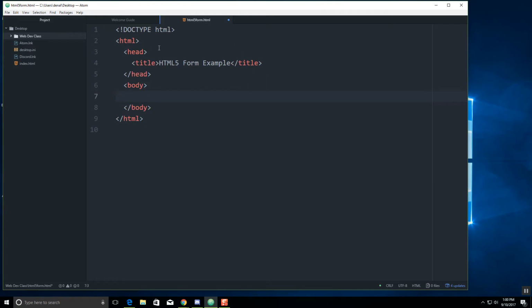Okay, so I have a simple form that I started here. The very first step, of course, is you want to have your HTML structure in here. So I've got my doctype, my HTML tags, my head tags, and my body, along with a title, HTML5 form example. Before you start designing your form, you're going to want to put it inside of a form container. And that looks like this.